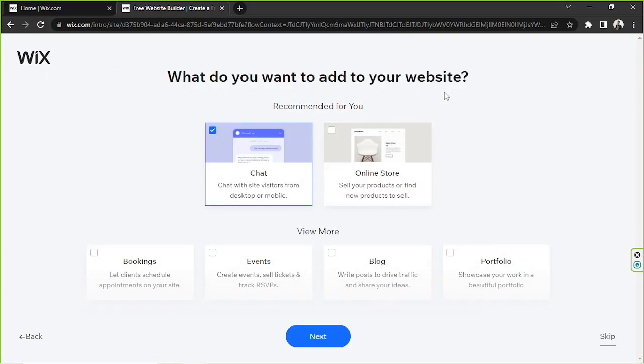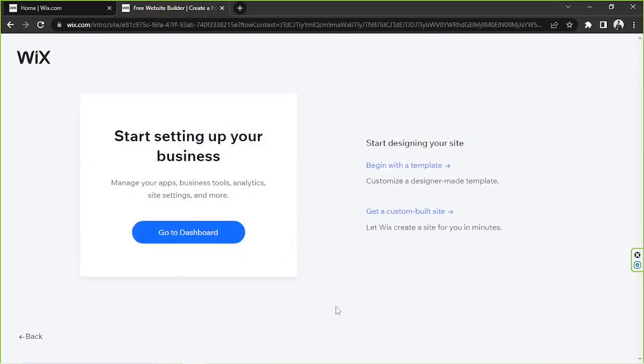What do you want to add to your website? So here are some additional features that we could possibly add to our website. In my case, I think the chat feature would be great, so I'm gonna choose that one. But feel free to choose any other features you'd like to be added to your website. You can also skip it if you want to, but I'd like to go ahead, so I'm gonna click on Next.